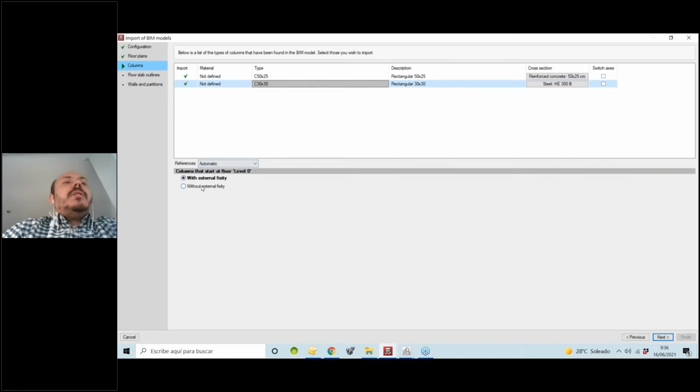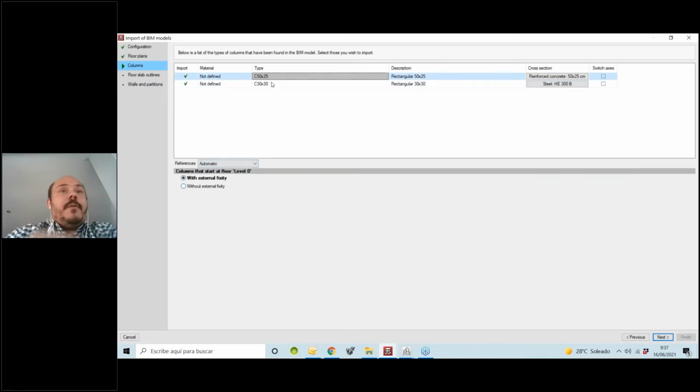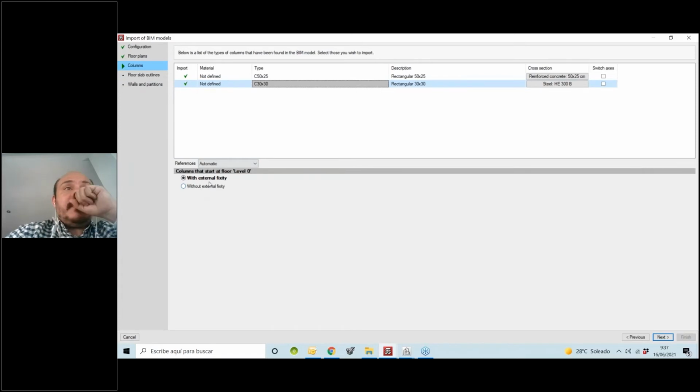Here we can also define the fixity. So here we can define, for one specific column, if they are with external or without external fixity. Okay, so depending on the levels, if you want to calculate the foundations, we must define these parameters here. Okay, but of course we can also change this information afterwards inside of CYPECAD again. Okay, but here you can change this information.